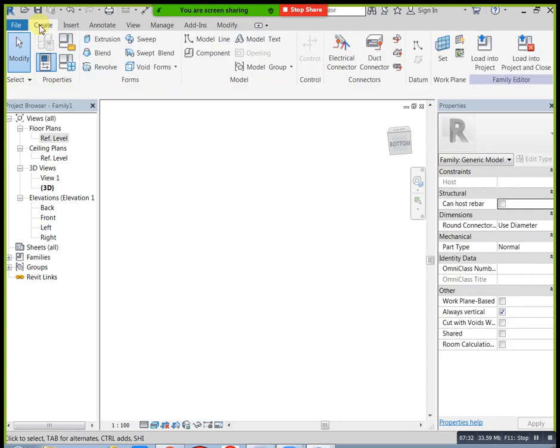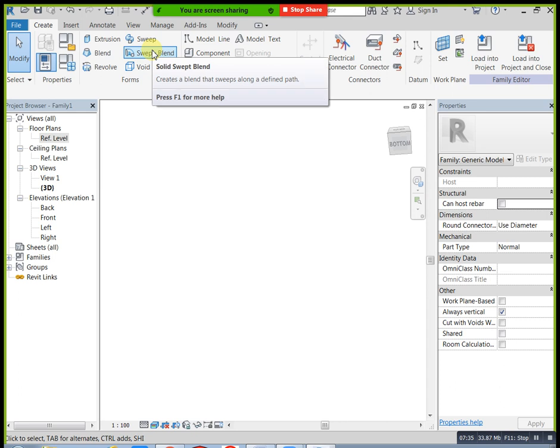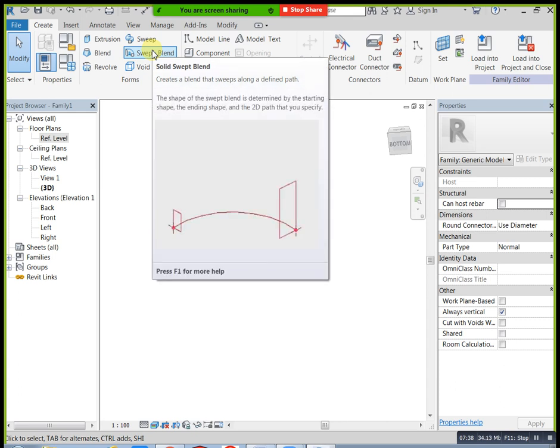Creates heading, side heading, swept blend. Swept blend creates a blend that sweeps along a defined path.